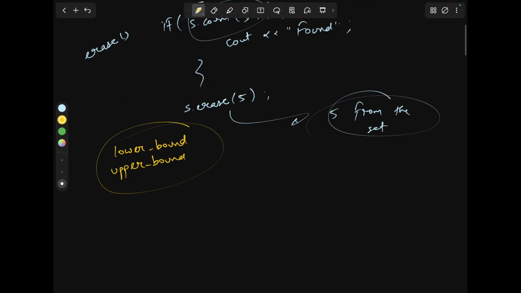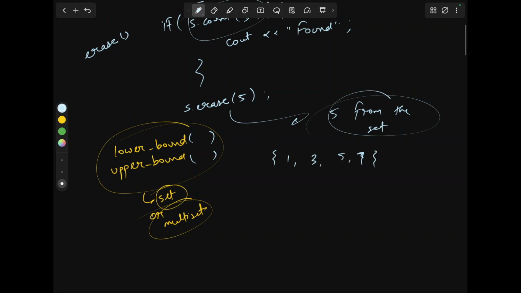These two functions only work on a sorted set, meaning they will only work for a set or multiset. We cannot apply them on an unordered set. So what will they do? Let's see, we have a set 1 3 5 7. Okay, this is our set.